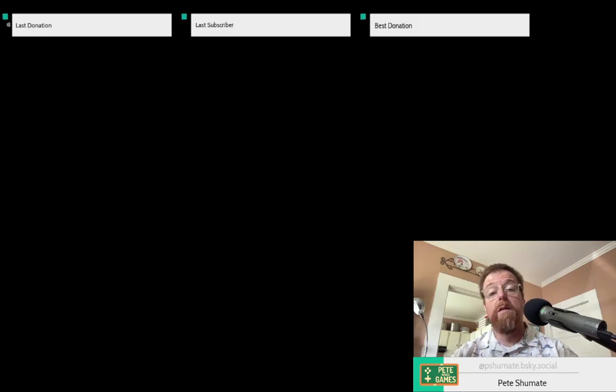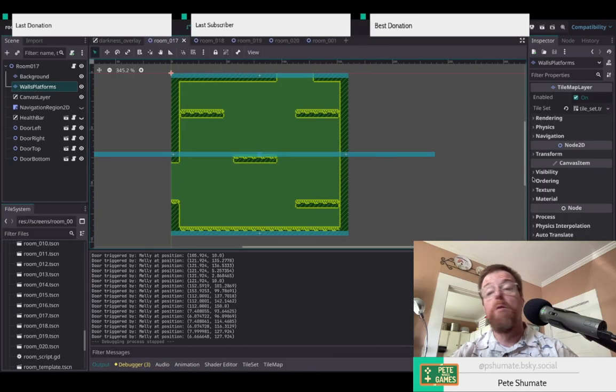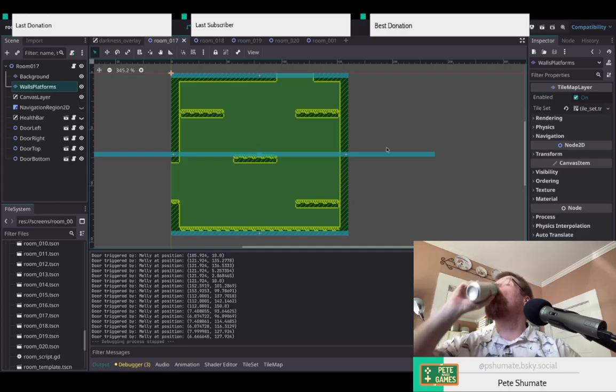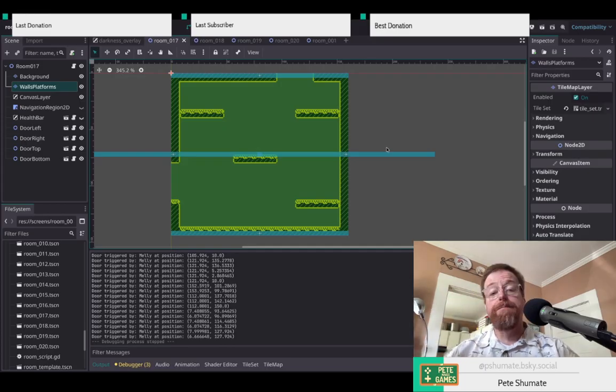That's kind of annoying that I have to reopen Godot, but considering the way it operates on Mac OS X, that makes sense. All right. Now, room 18.